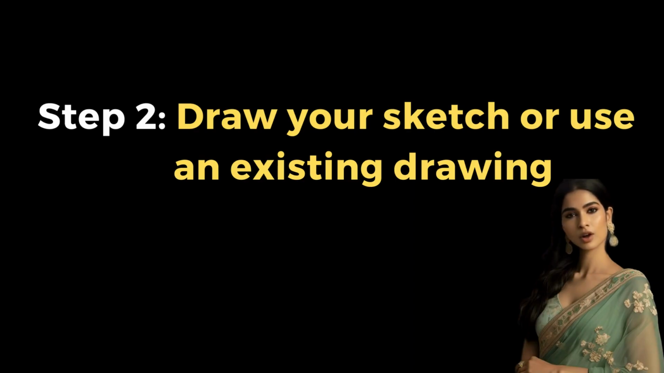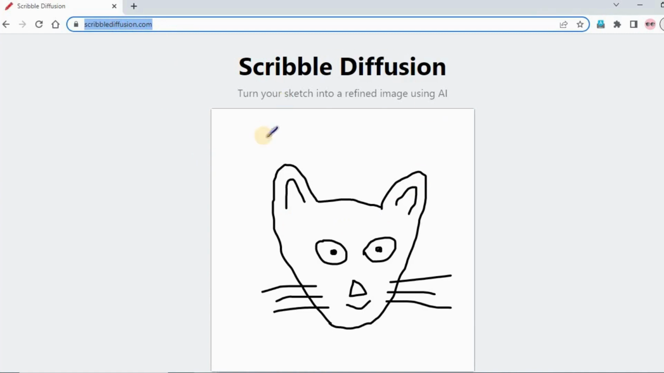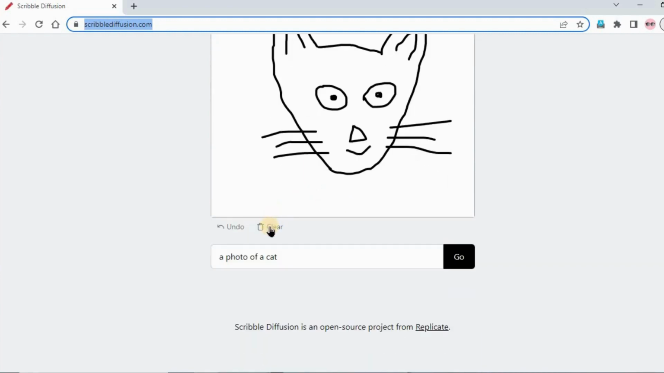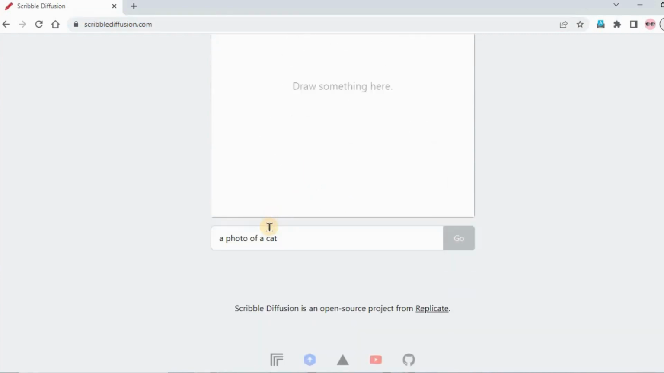Step 2. Draw your sketch or use an existing drawing sketch to create a realistic image. You can see the existing drawing example on white canvas here. You can use this drawing to create realistic image or you can draw your own drawing. To draw, click on the clear button below the canvas and the existing drawing is erased.